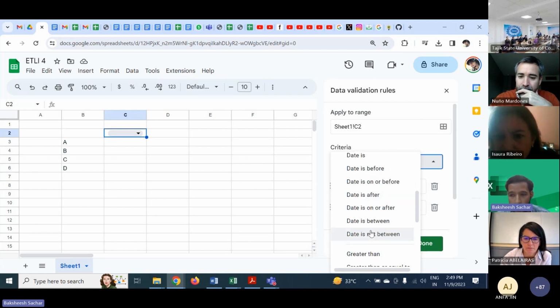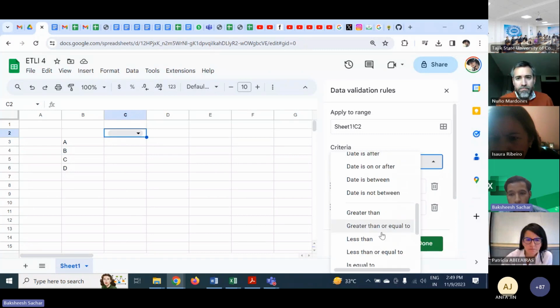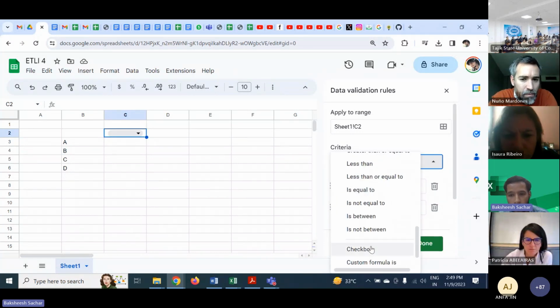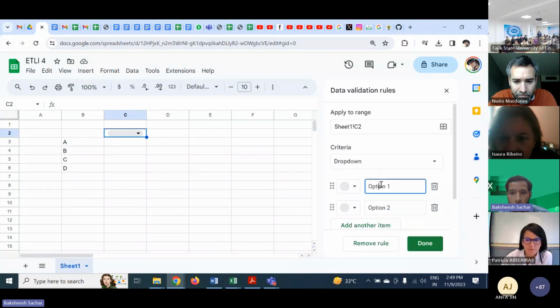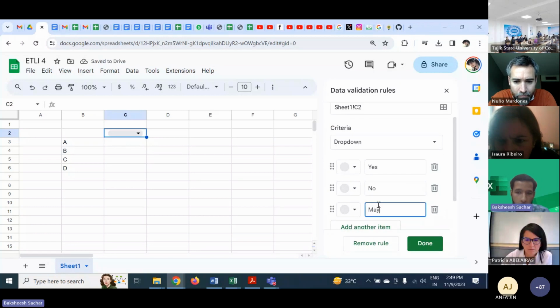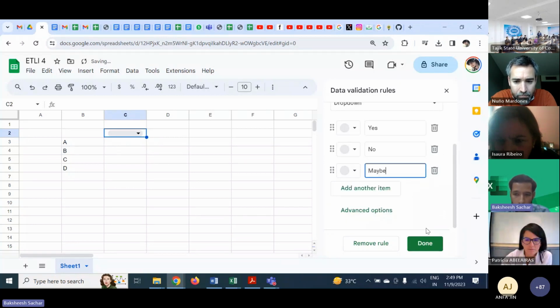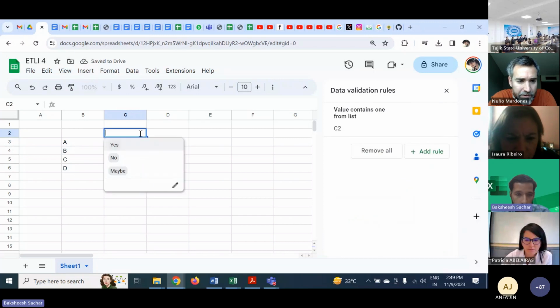For example, if somebody is traveling and you want the travel dates to be the way you want, say between 10th of November and 15th of November, we can fix that. Similarly, there's greater than, less than, and a checkbox like this. Let's go for drop down. If I want to give options of, for example, yes, no, maybe, or anything, it shows me as a drop box.